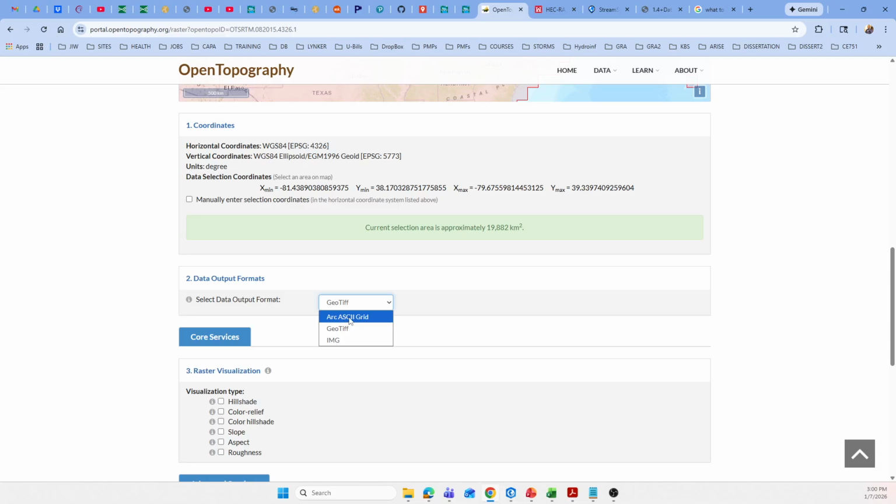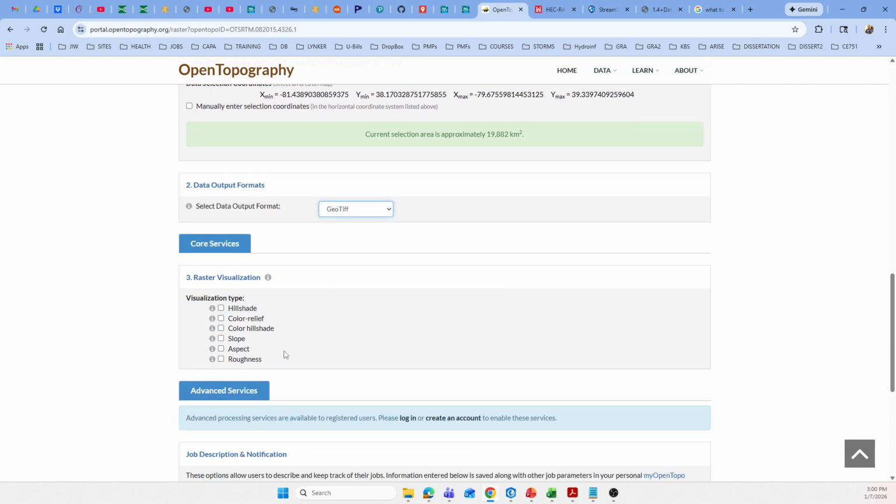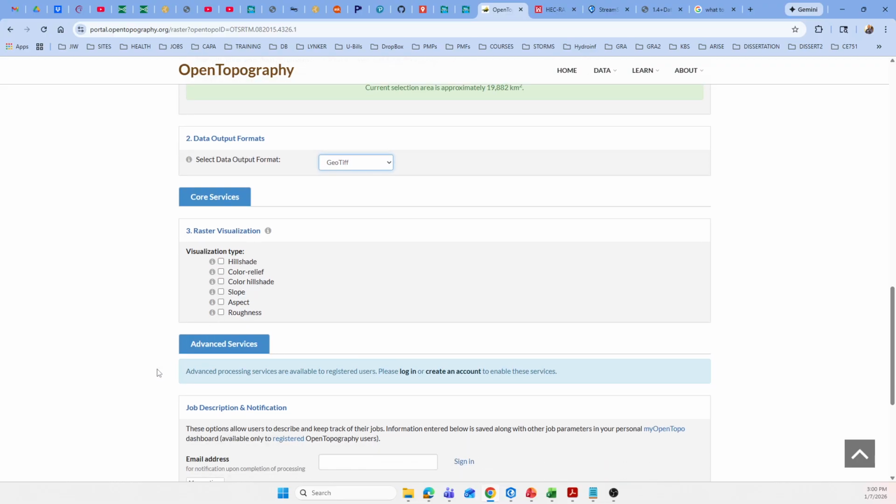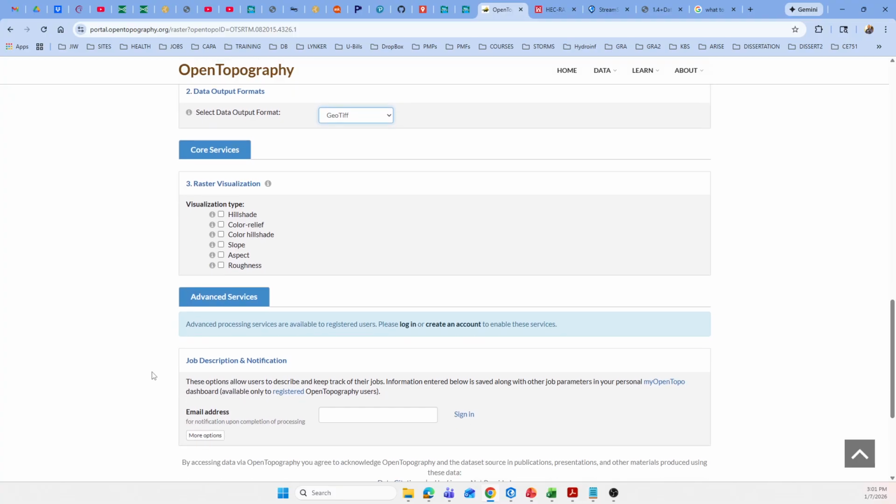If you want it as an ASCII file, you can download an ASCII file, but you need to use ArcGIS or some other data format reader to read it. You can download the data as an image, but we want to leave it as GeoTIFF. In addition to the elevation, you can also extract the hillshade, the color relief, the color hillshade, the slope, the aspect, and the roughness. These are also very crucial if you want to do other analysis, but we are not going to do that. We just need the elevation right now.